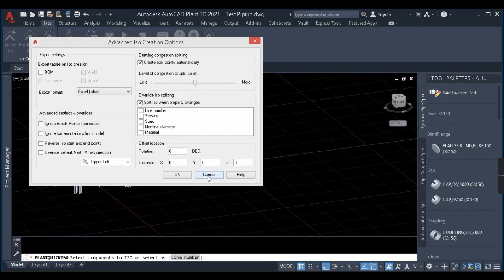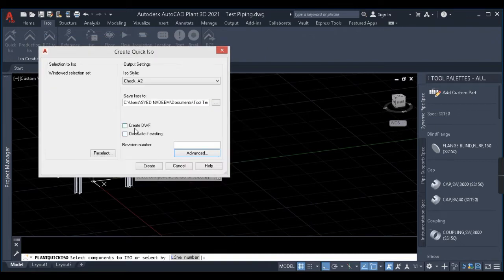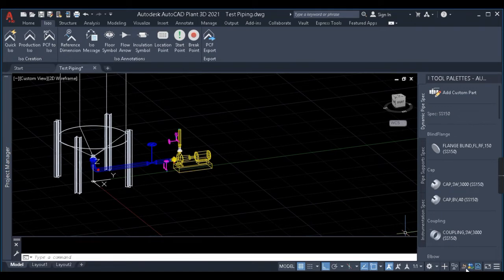Okay, so now let us not worry about this. I'll just cancel this and click on create. As you can see in the bottom right corner, we have an option of ISO. Here it is showing that the isometric is currently being processed in the background. So my isometric is being created, and once done, a message will pop up here.